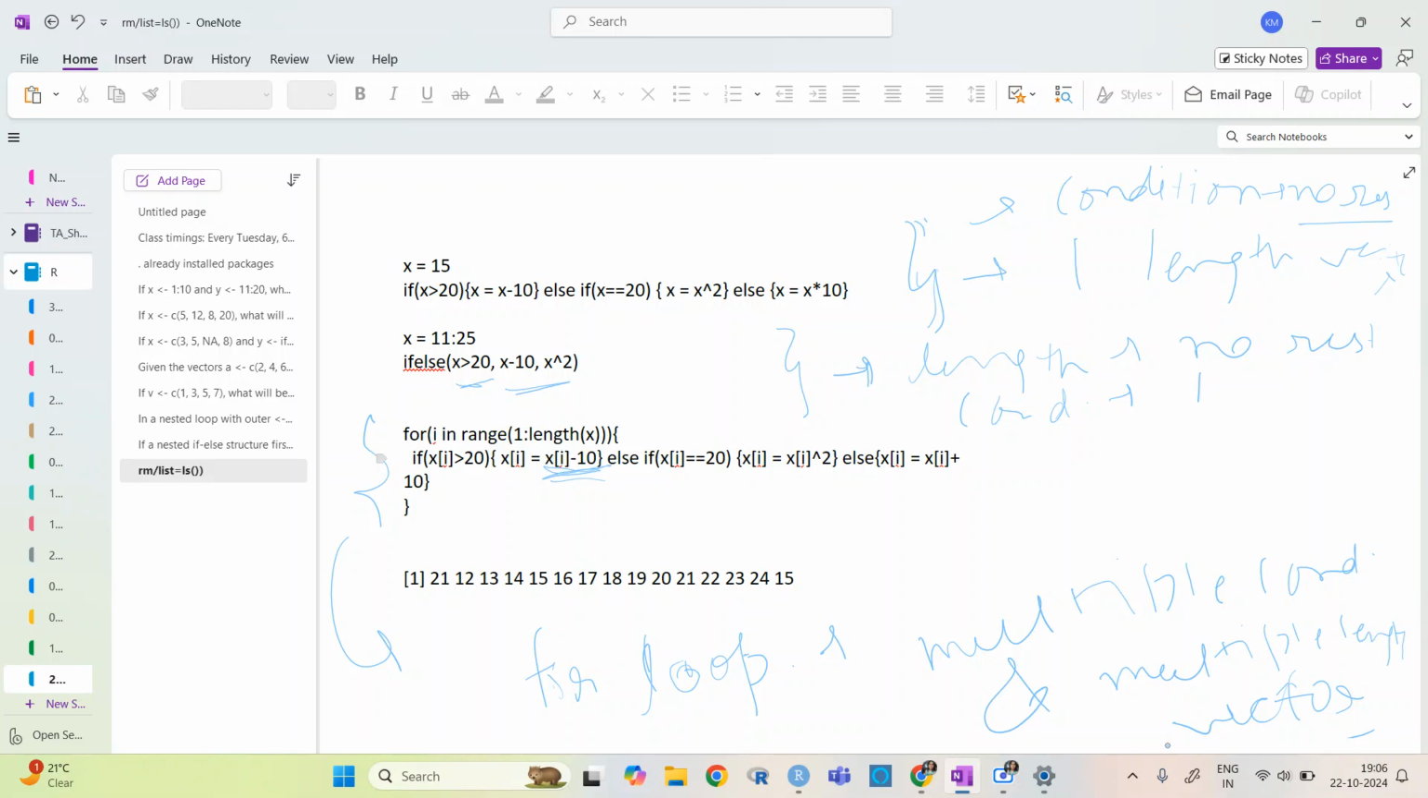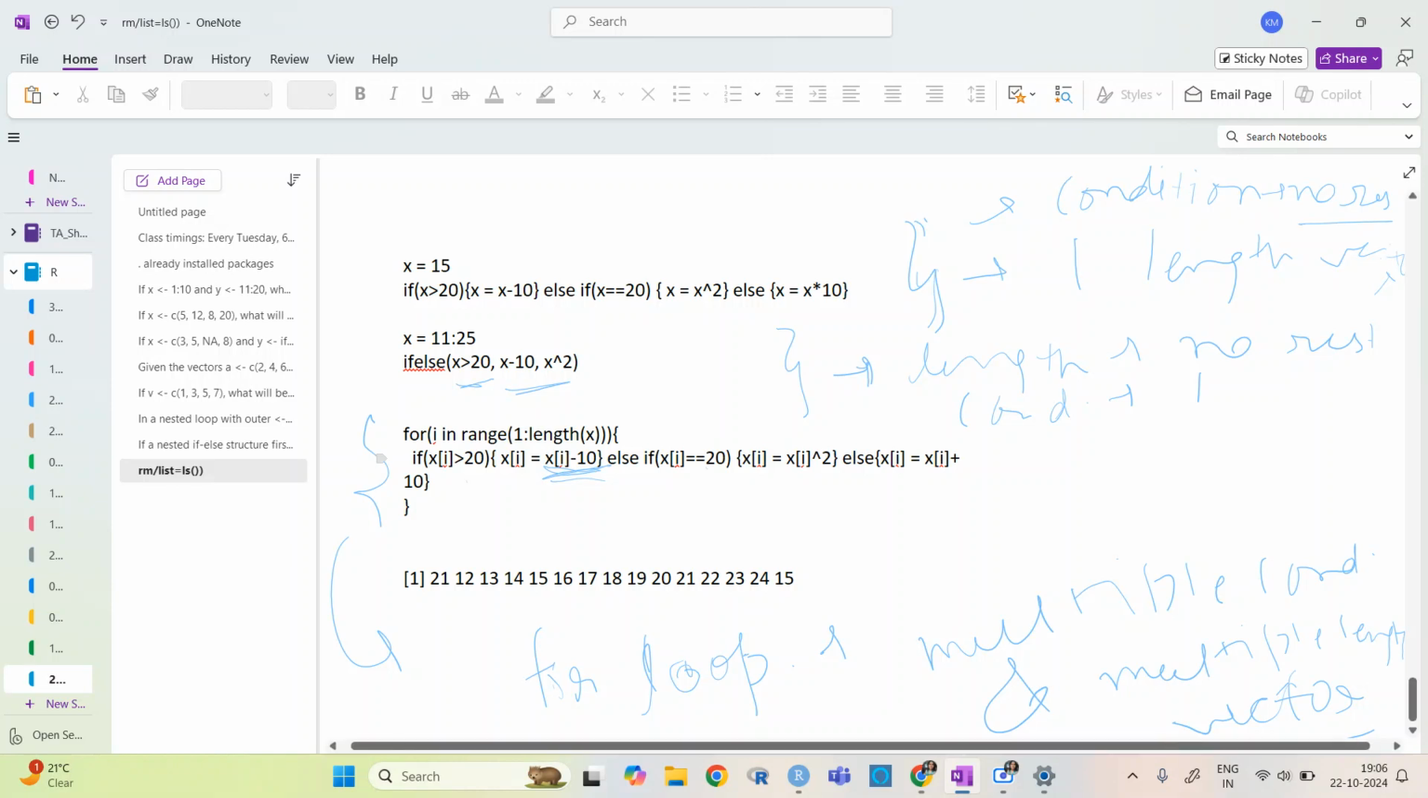In the last one, when it is greater than, sorry, when it is less than, not greater than, not equal to, when it is less than, that means it will come here. So xi is xi plus 10. So 11 will become, let's say 11, 12, 13. So 11 will be 21.